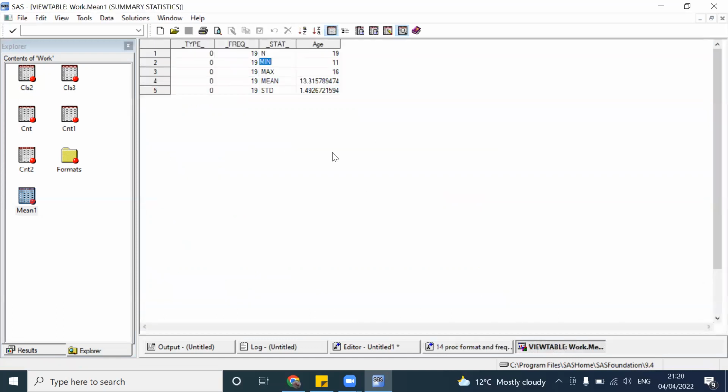Underscore type underscore, I will explain to you. Frequency is nothing but the overall n count, it will just display here. This is the statistics we are getting here, and this is the stat name. Inside underscore freq underscore, this is the total number of counts in this data step, total 19, right? And underscore type underscore is 0, it means here we have zero classification. We do not have any classifications.